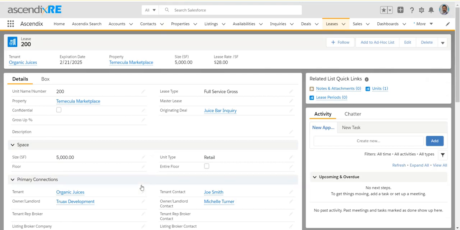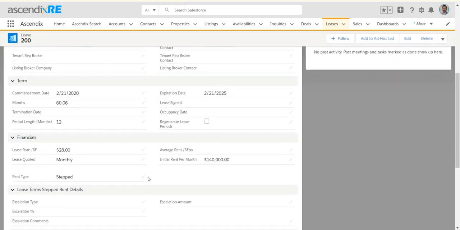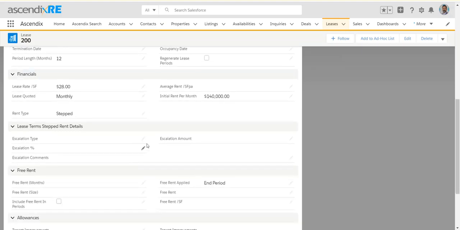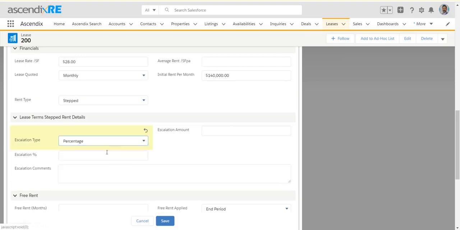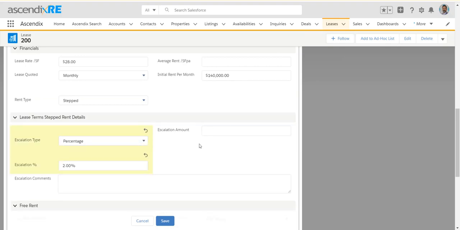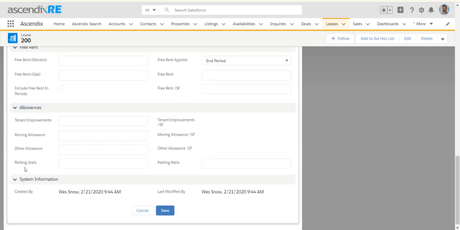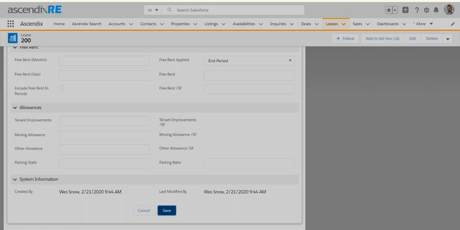If, for example, on the deal, let's say you forgot to add the fact that there is going to be bumps throughout this 5-year duration of this lease, there's an option to add escalations, whether it's percentage or amount, and then if it was 2%, you could put that, or if it was a flat amount, you could put that, and if there's any free rent or allowances, you could update that record as well.